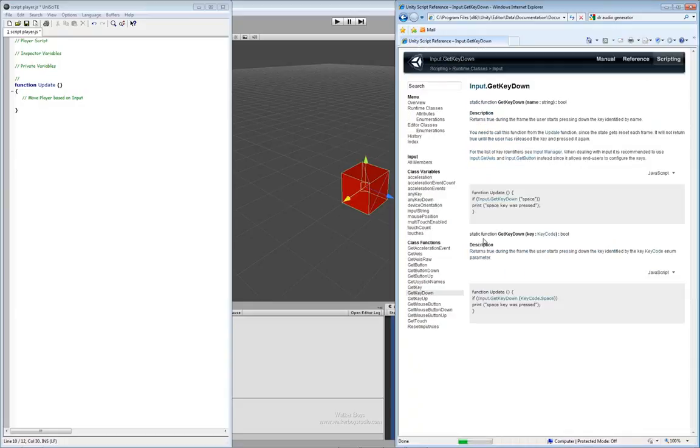Let's go ahead and left click on that one. It's going to take us to more of its definition. We have the input.getKeyDown. We get our function. What is this function? How is it set up? It's looking for a name, and it's basically returning a value of true or false, whether it's pushed down.